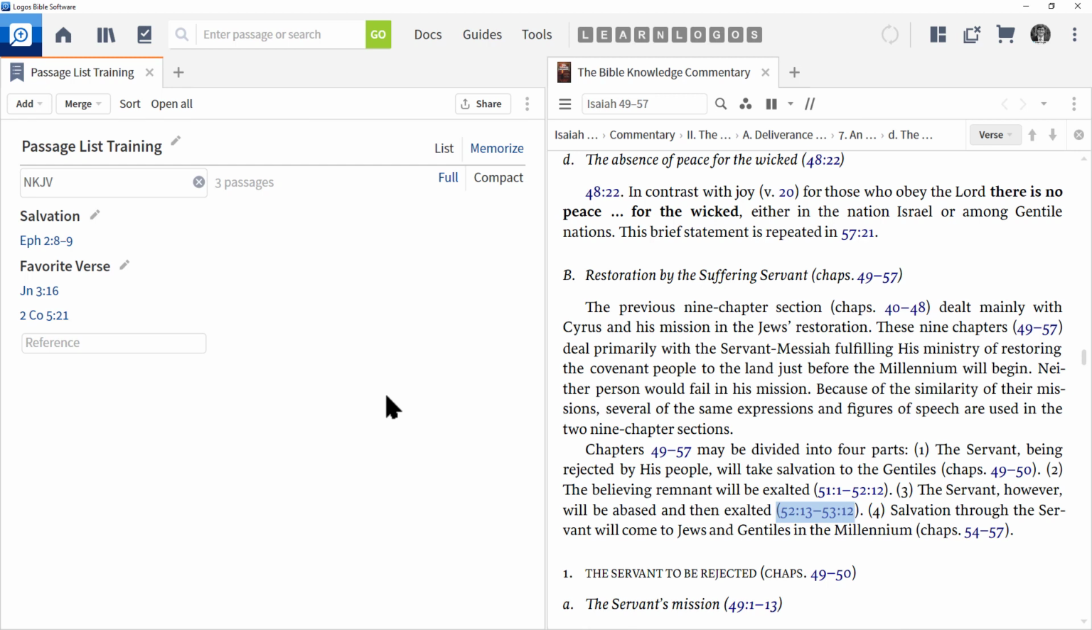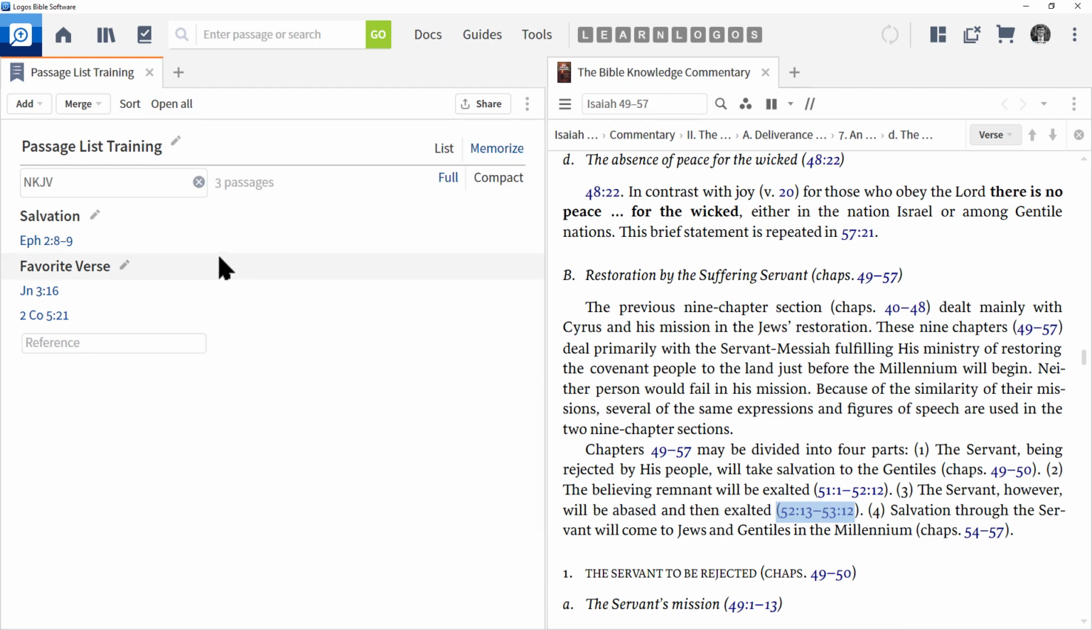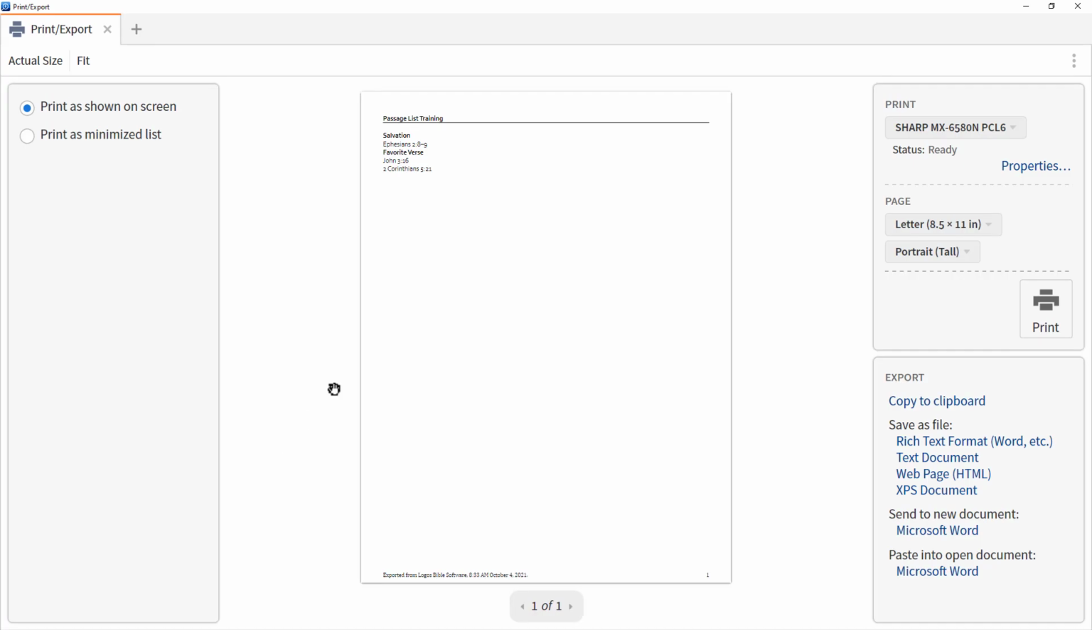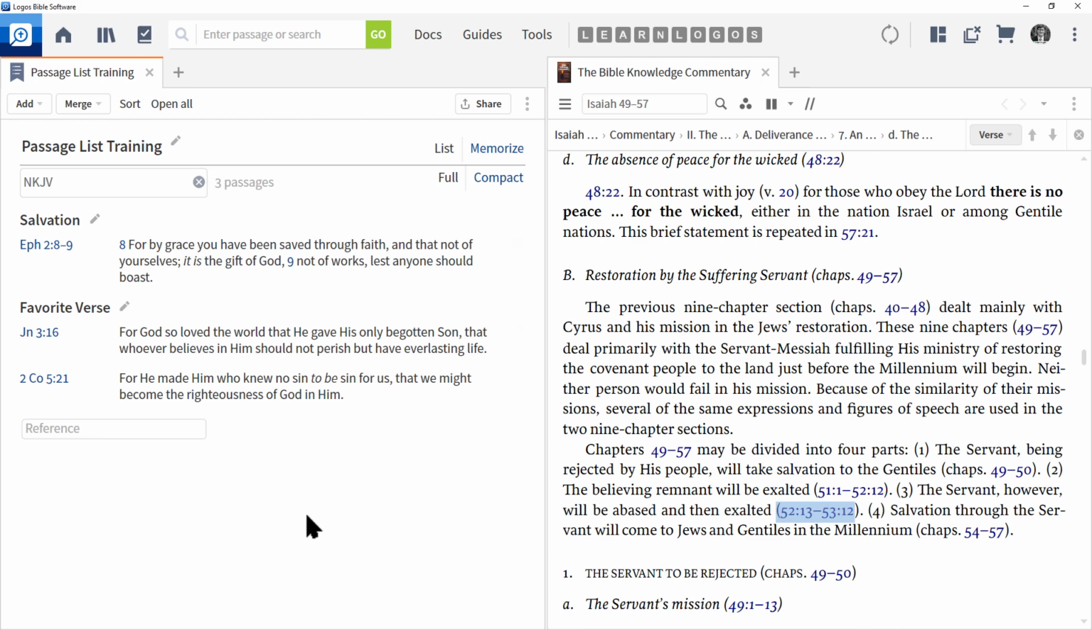If we want to see the compact view, just click Compact, and notice that the headings remain, but we lose all the verse text. Now, why is this important? If you're trying to disciple another person or help them memorize, you could create your passage list, click on Compact, then go to the 3 vertical dots, the stoplight menu, and print and export this. You can then print it out without the verse text and have them write in the information. This is a great tool for helping people memorize Scripture and study Scripture.